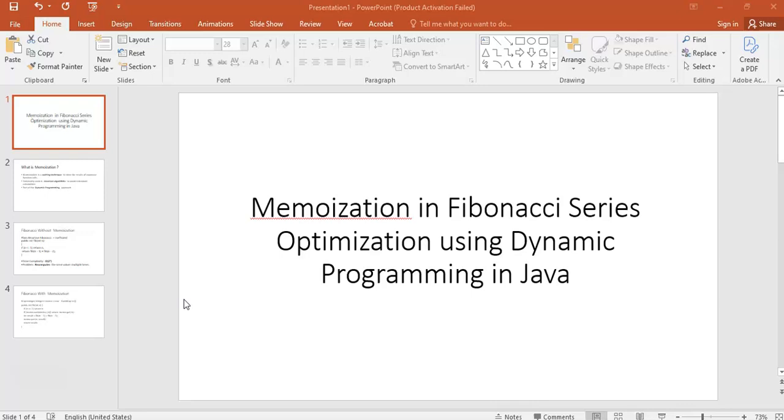Today's topic is memoization. Very few people will know about it. Memoization in Fibonacci series. What is Fibonacci series?